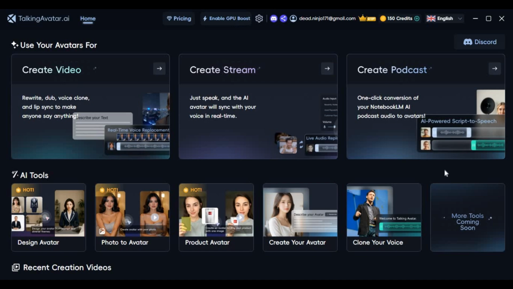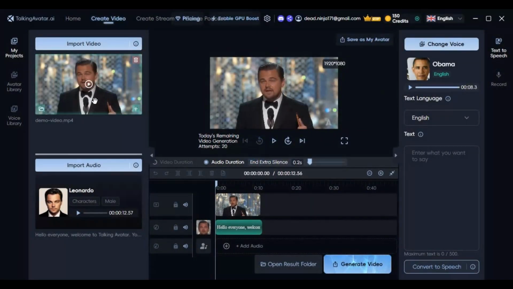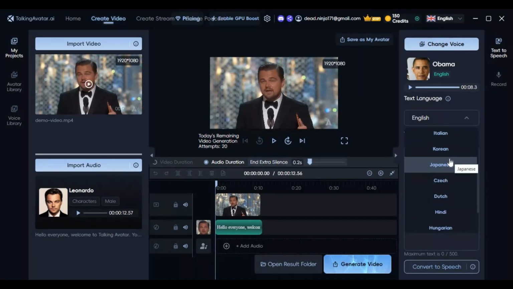Introducing Talking Avatar AI 2.0. With this new version, you can generate realistic lip-sync videos or dub videos in more than 20 languages. No matter how difficult the scene is, this tool can dub and change speech with perfection. Other than this, no other tools support that many languages with this good result.